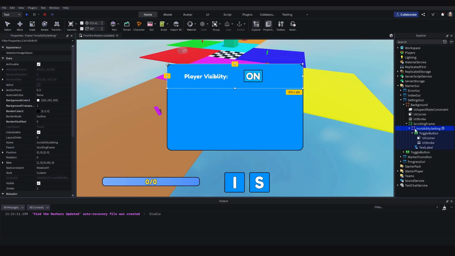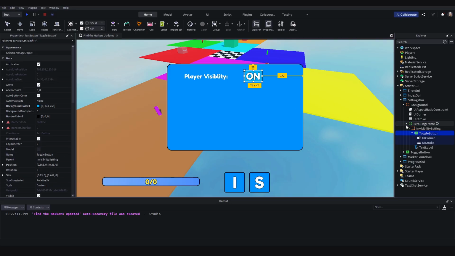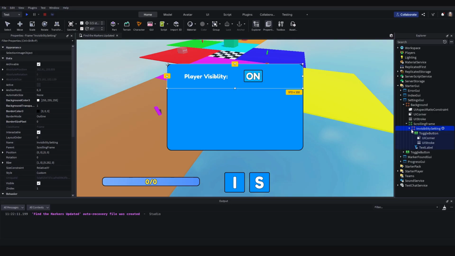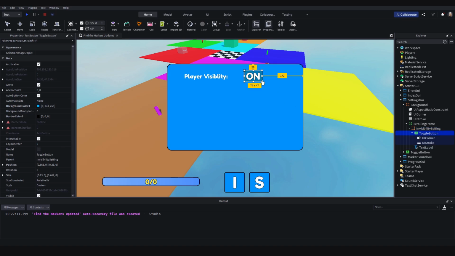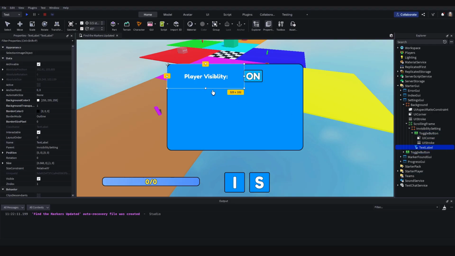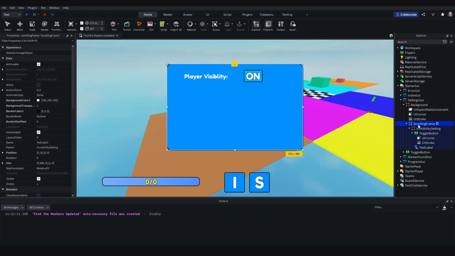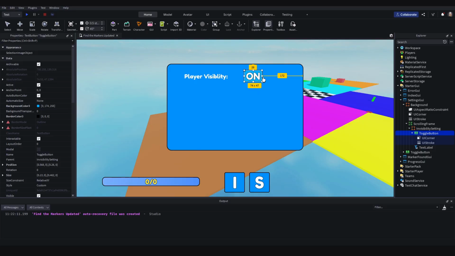So all I've done then is, in the invisibility setting, I've just made the background transparency 1, so we can't see it. And this kind of acts as a parent frame, so that everything's grouped into one frame. That's all this serves as a purpose. The toggle button is just a button. I duplicated the toggle button down here, put it into here, and just played around with it. It's got UI corner, UI stroke, and the text label just says player visibility. Now it's not proportionate, it doesn't look too good at all, but it will do.